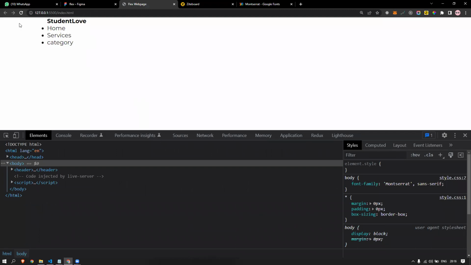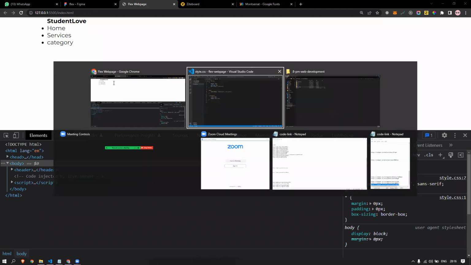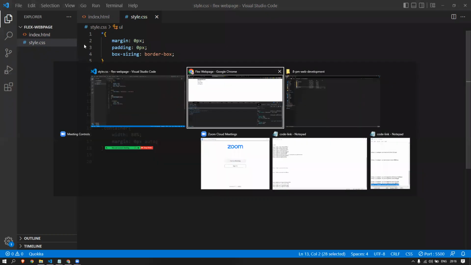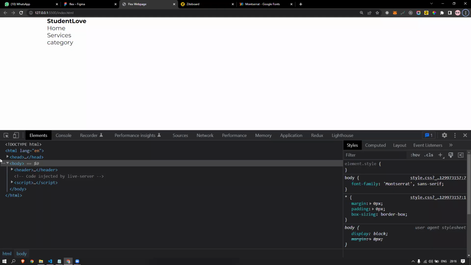The second step, we want to hide these dots. To do that, I target the UL. The UL has list-style, so I'm going to give it none. If I change the list-style to none on the UL, it should now disappear. Okay, that's good. Now you understand?